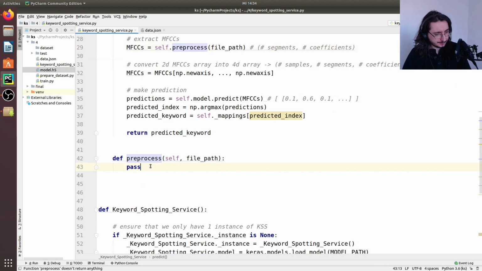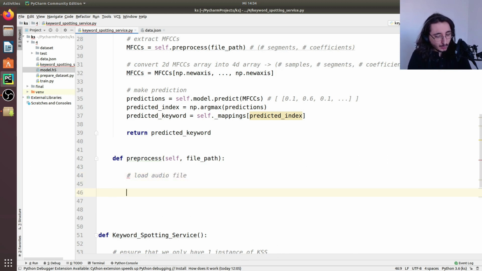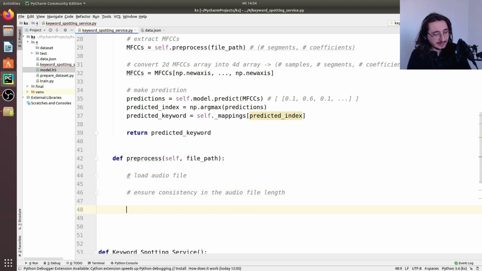We need to implement this. So for this pre-process task, we are going to need to perform a number of different things. The first one, obviously the simplest, is just to load the audio file. Then we want to ensure consistency in the audio file length. We'll see what this means specifically in a second. And then we are just going to extract the MFCCs.